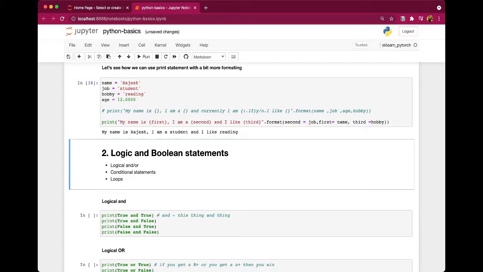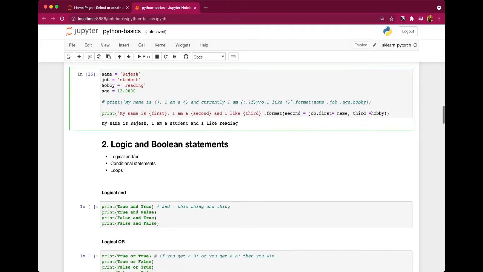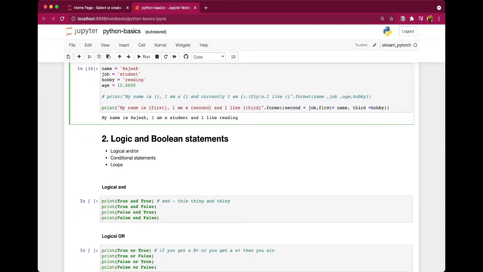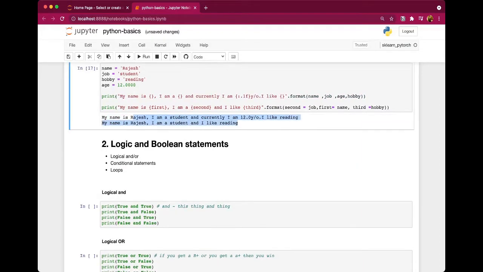So now if we do, it's still printing the same, because now order doesn't matter as long as we specify which bracket we are assigning into. So this is pretty important, or you can use it according to the situation, but yeah, it can come in pretty handy. Right, so let's comment it out and run them both together. So basically these are the two statements.